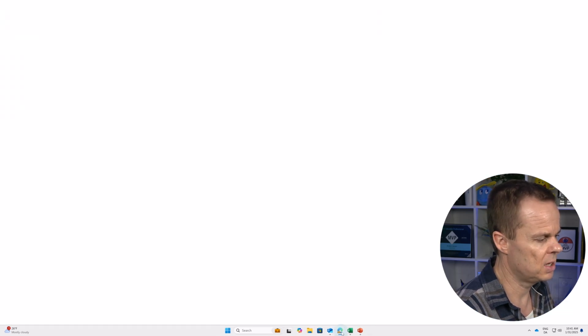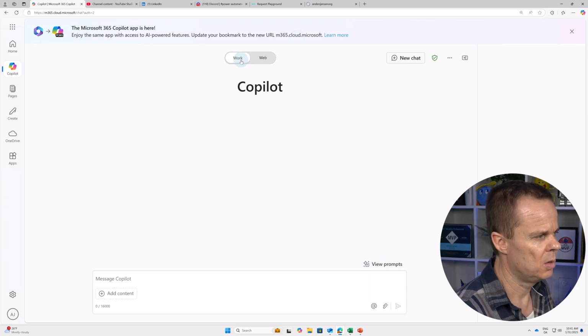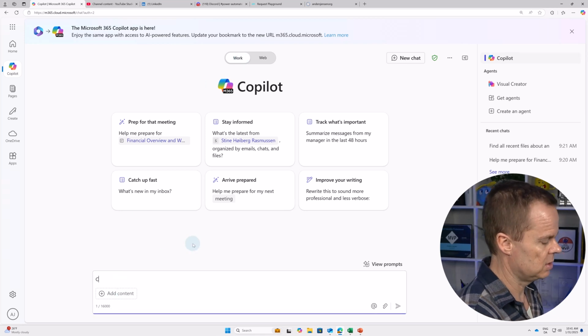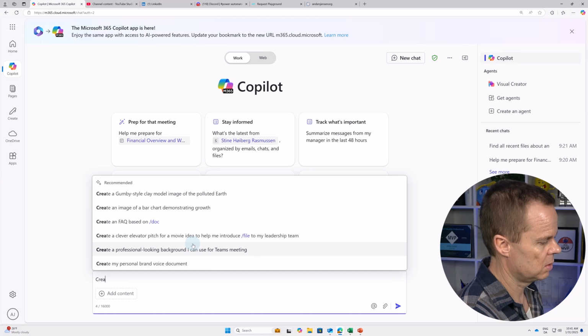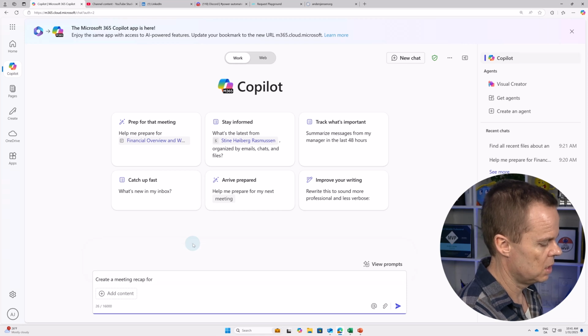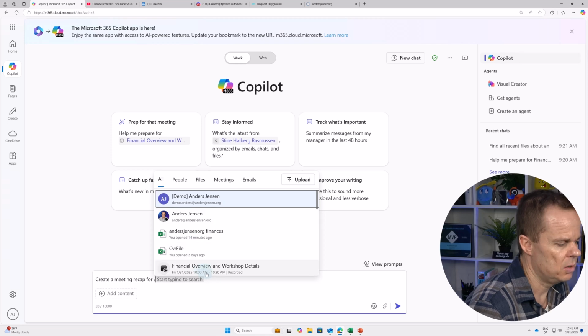To create a meeting recap, we go back to Copilot. We hit work here because now we can tag a meeting directly. So here, let's just start really simple. Create a meeting recap for, and now I can tag the meeting. I'll just type a /. Here you can see it shows up.